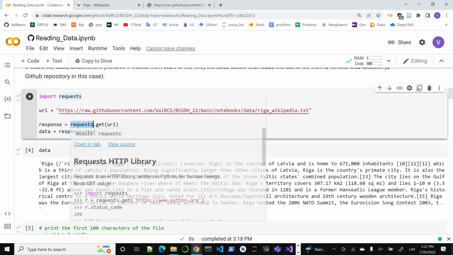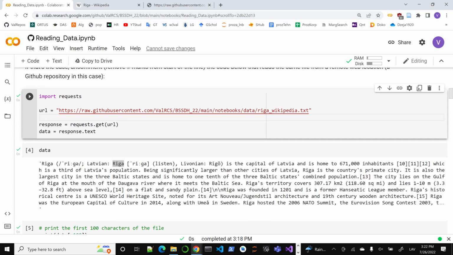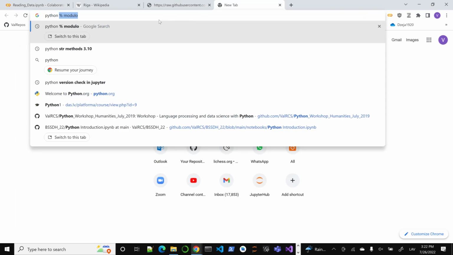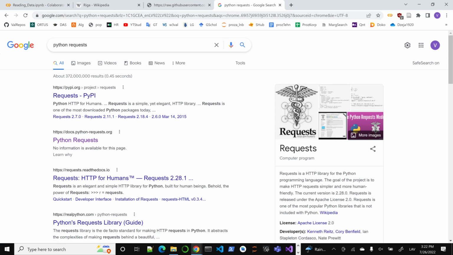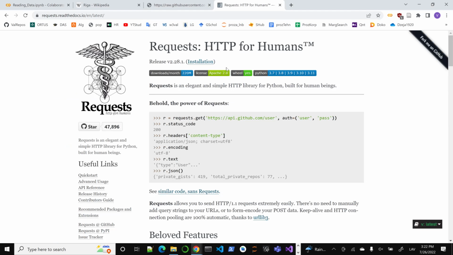If you wanted to learn more about this library, you can look on Google for Python requests, for example. Requests: HTTP for humans. So this is the library that we are using, and their example also shows the requests.get method, and then you can ask for the text as well.